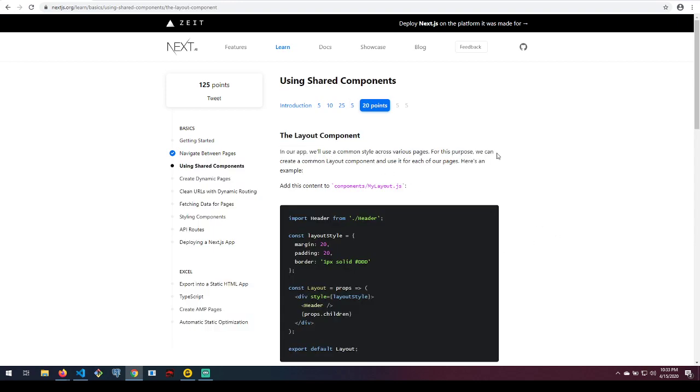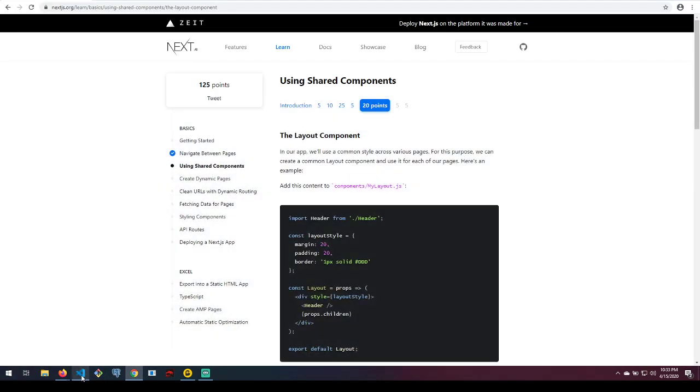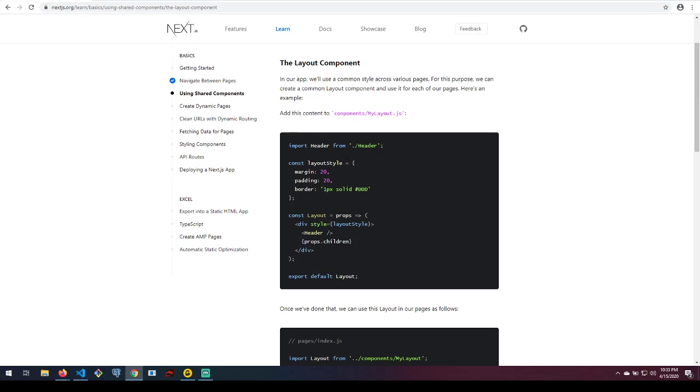Okay, so the layout component in our app will use a common style across various pages. For this purpose, we can create a common layout component and use it for each of our pages. Here's an example. Add this content to components/mylayout.js. So we'll create that one real quick. It looks like it's going to import header. It's going to have a layout style again, this time with margin, padding and border, and it's going to have a layout itself, and it looks like it will take props and do props.children.